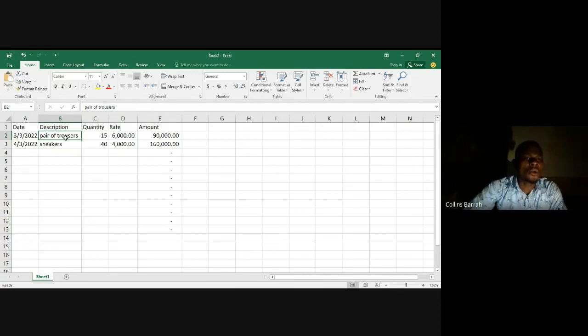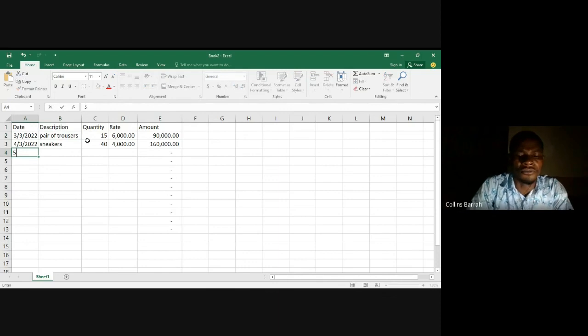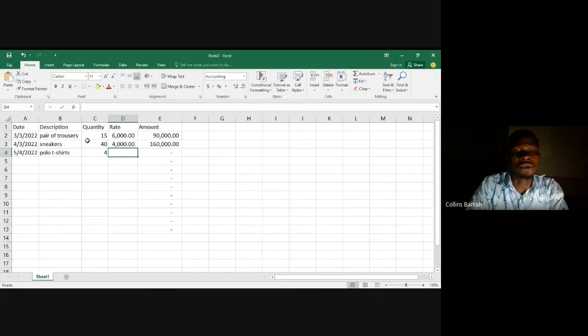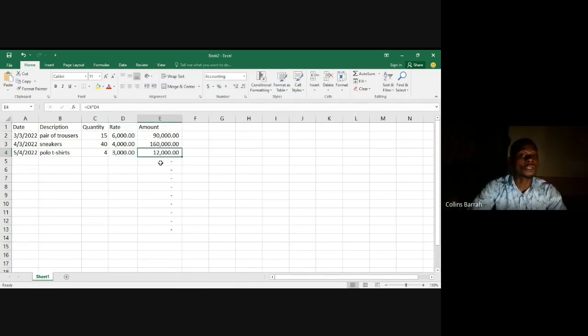Now, we are still working within a cell. We are still working within a cell. And right now, I'm going to enter 5th April, 2022, and you bought some polo t-shirts, and you're buying 4, and each of them is 3,000 naira. By the time you press your tab key or your enter key, you see you have your 12,000 with your comma and your full stop, 0.00. I think we are following what we are saying.